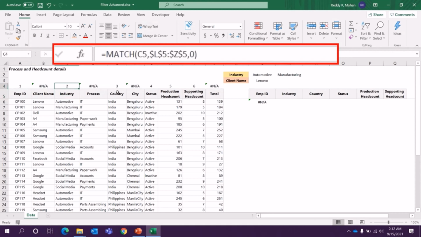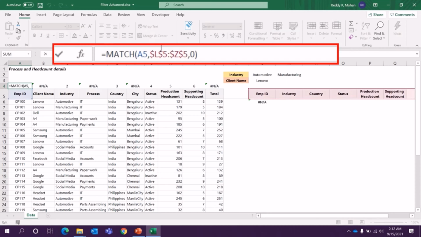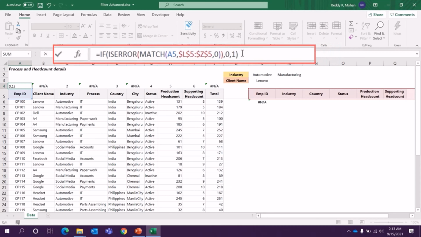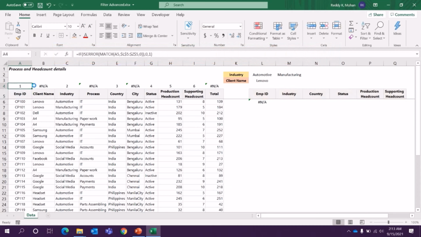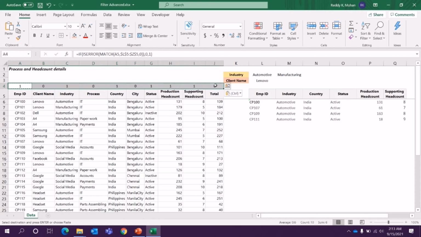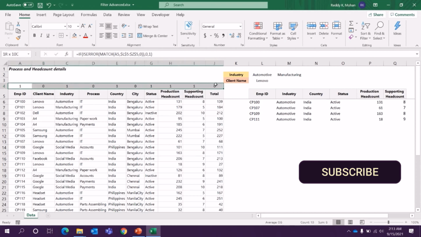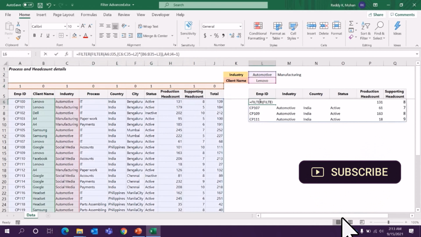Similarly, industry is 2. Similarly, country is 3. So we need to change this result into zeros or ones. It's very simple. If is error of this match function, put 0, else 1. Hit enter. Then copy the same function across all the headers. So now wherever it was NA error, it will change to zeros. Wherever there was a number, it will change to ones. So now we don't have any issue.